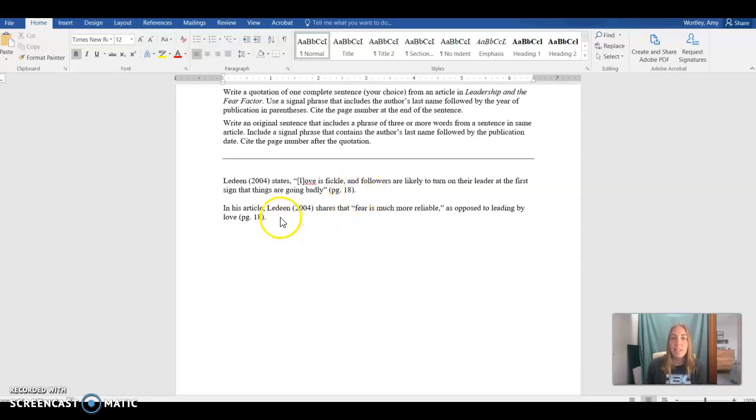That's excellent. The second thing this section asked you to do was to have a very short quote embedded in your own words. Now that short quote should make about 25% of the sentence. The rest should be your own words and ideas, and the source text just supports your ideas. So in this one, it says in his article, Leiden, 2004, shares that fear is much more reliable as opposed to leading by love. And then we put the page number at the end of that sentence. This is a great example of using a mini quote within our own ideas and words to make us seem more credible as the author of our piece.